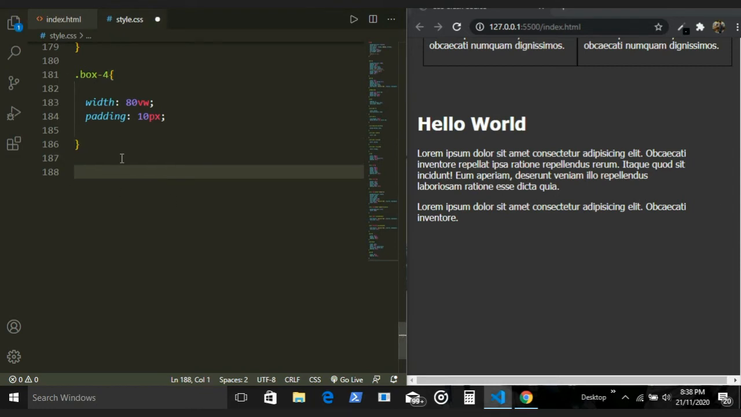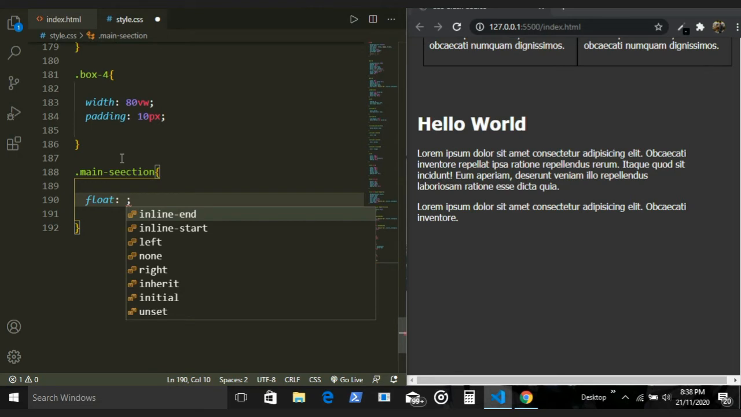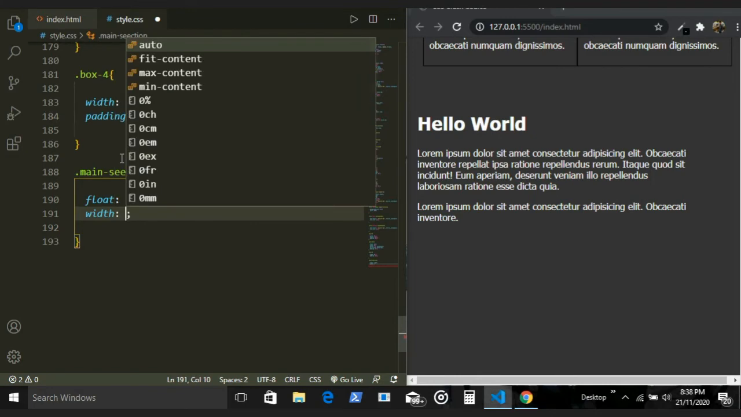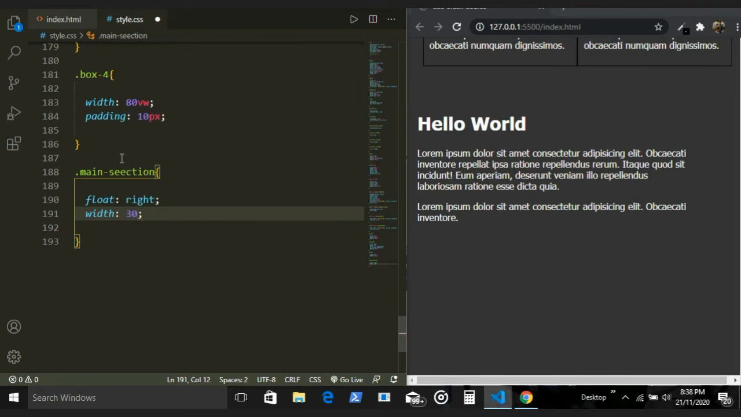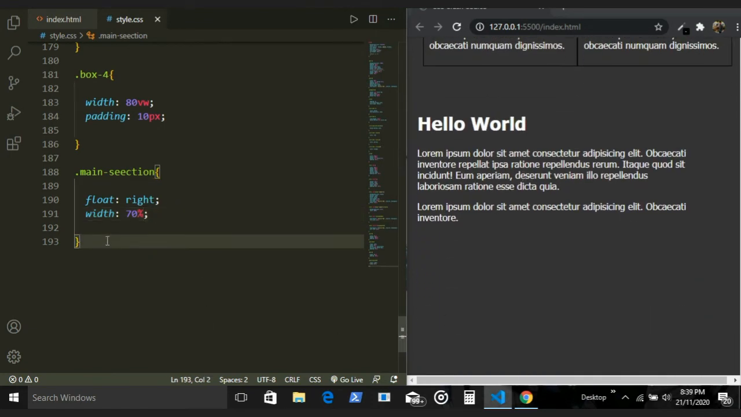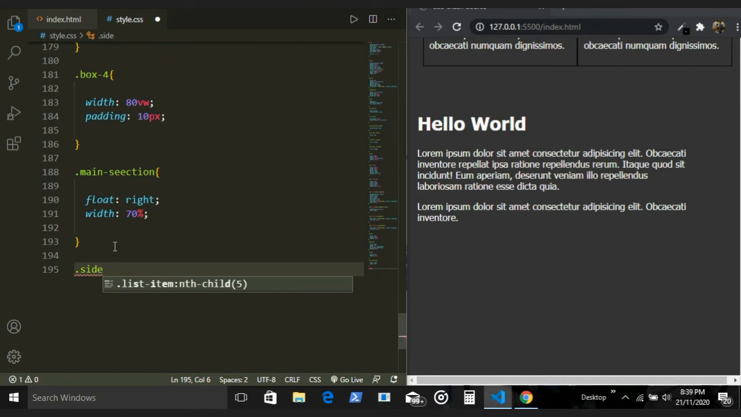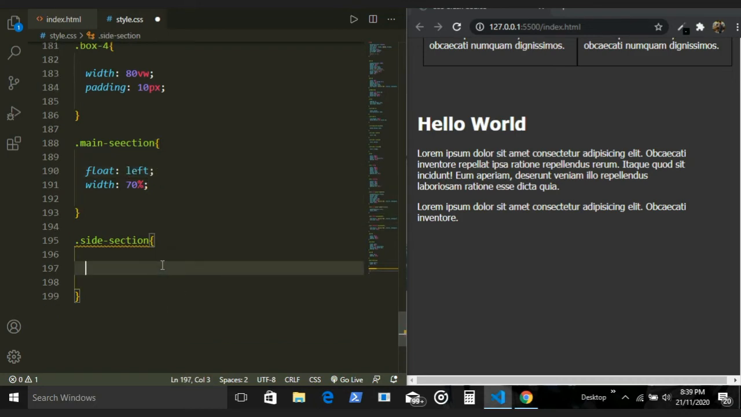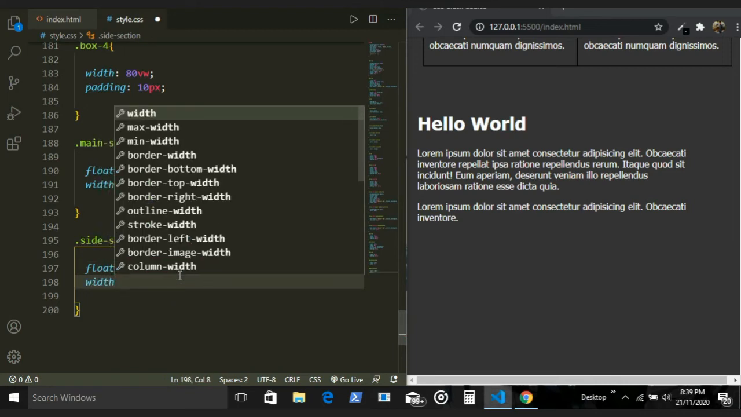So to have that, what I can do is I can write main section, and this would have, first let's add float right, and then a width of around 70%. Okay. And then I want the side section to have, not float right, I want this to float left, and this to be float right, and have a width of 30%.